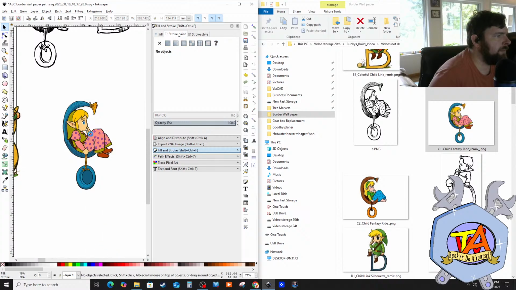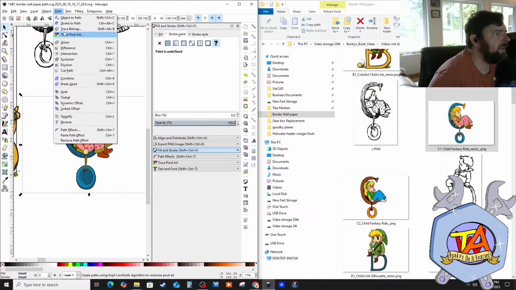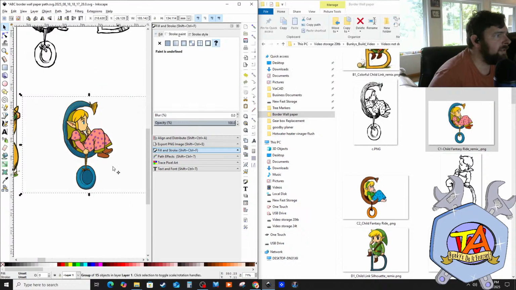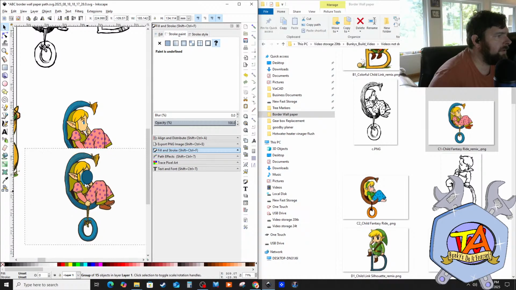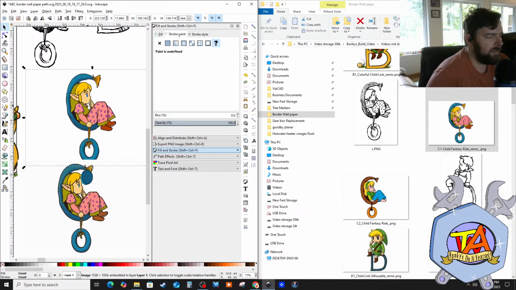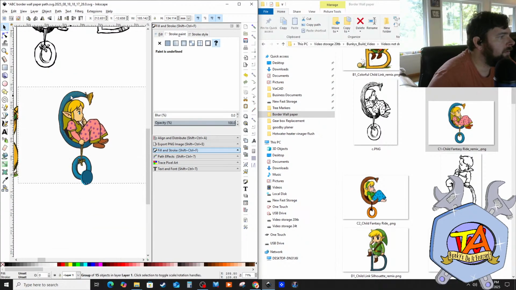So I'm going to ungroup it and just select this. I bet you that's the problem. Trace bitmap, live preview, scans 15. Maybe I got to clip off of it and click back on. Okay. Exit this. There you go. One of these things is not like the other. Which one is it? I don't know.